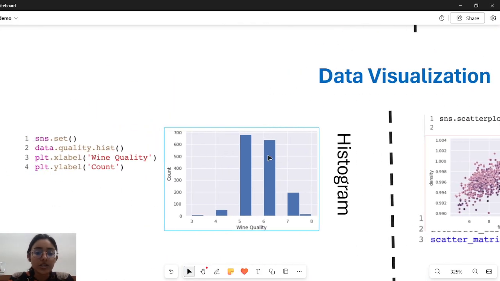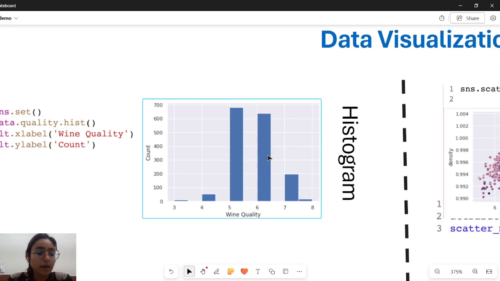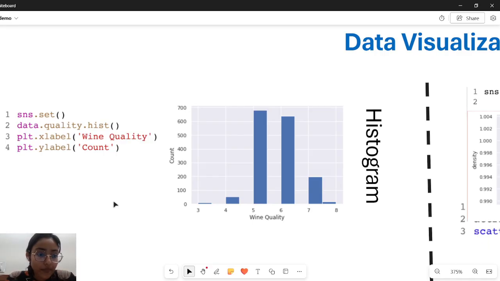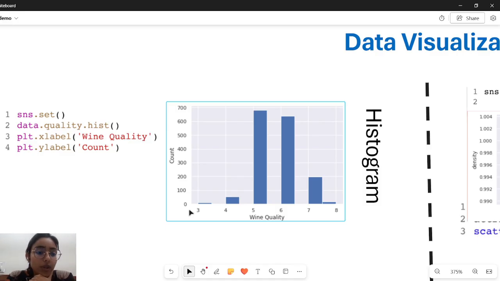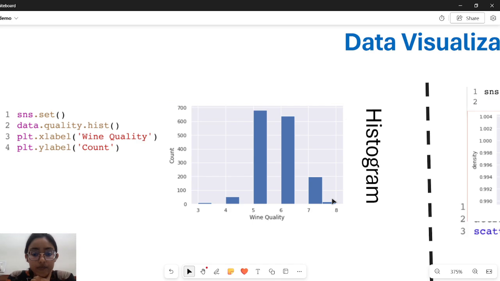So let's see. First we have a histogram. How do we plot a histogram? For this we are using matplotlib. So sns.set, data.quality.hist. Data is the name of the data set. Quality is the column that we are going to visualize. And hist is the histogram. PLT, that is matplotlib. X label is wine quality. So in the x-axis, we are naming it as wine quality. And Y label is count. That's the frequency. So we are plotting a histogram. In the x-axis, we have the quality feature column. And in the y-axis, we are going to have the frequency.